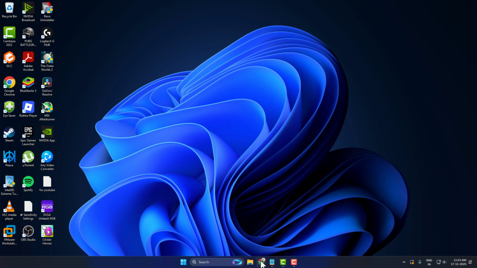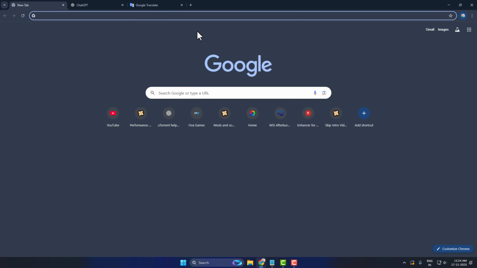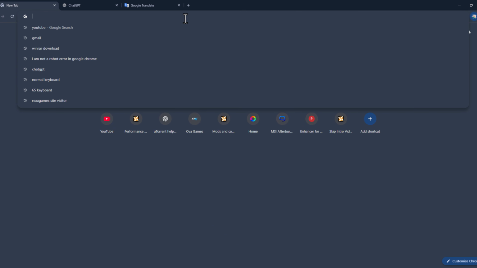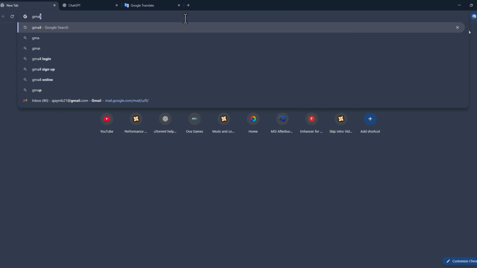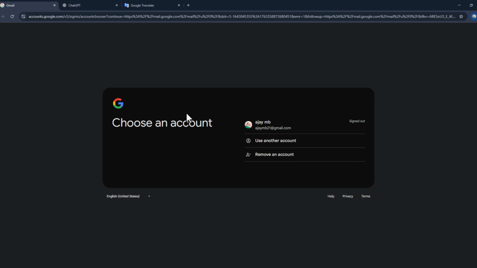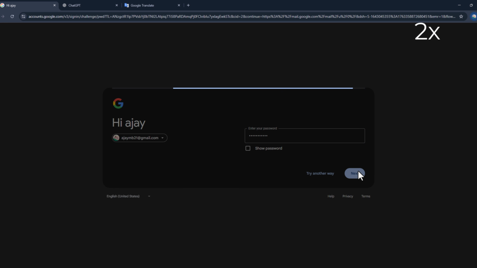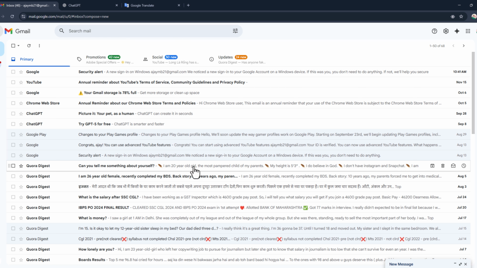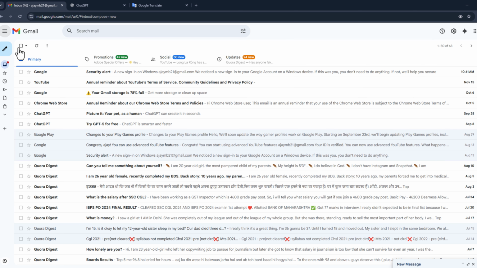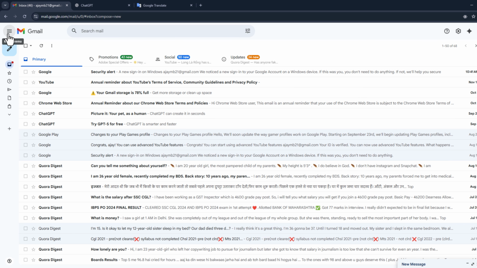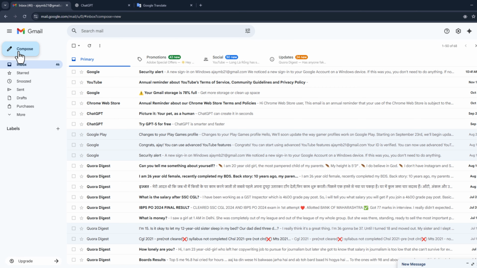Start by opening a web browser like Chrome and then search gmail.com and press enter. And now you just need to log into your account. Once you are in your inbox, select this three-line main menu and select Compose.